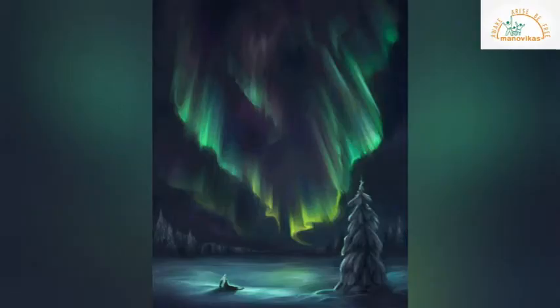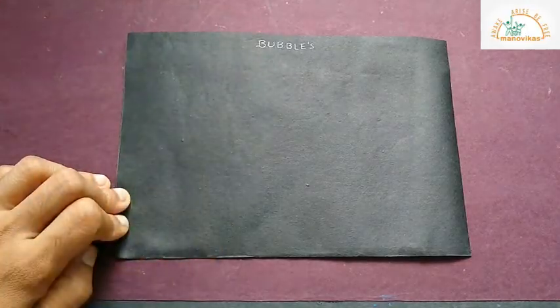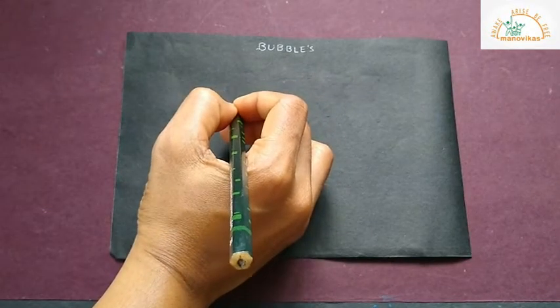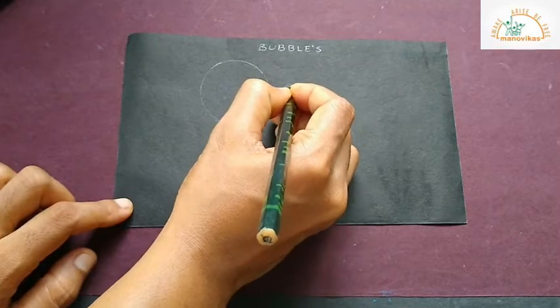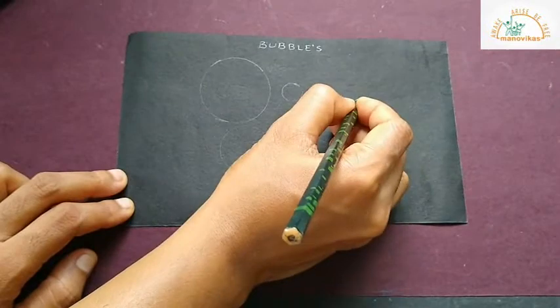So students, let us learn this technique with some basic artworks. I'll be teaching you three basic paintings with oil pastels. So the first one is very simple. Let's learn how to paint bubbles. First, take a dark colored paper and start sketching circles of different sizes.